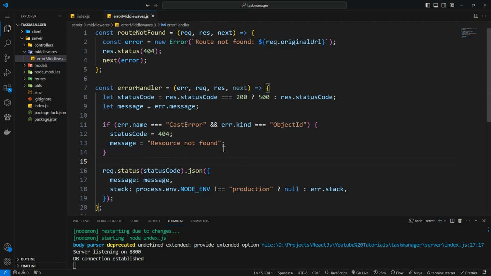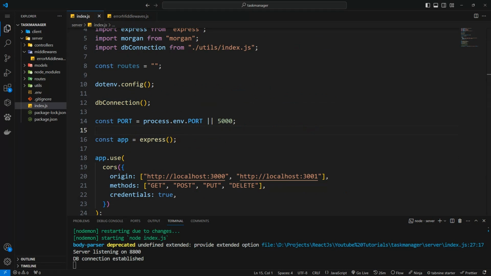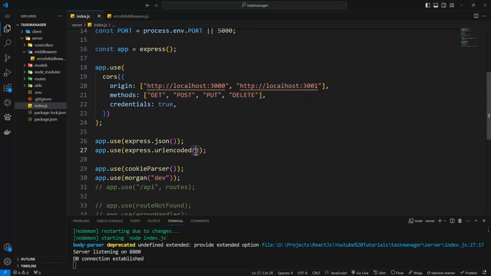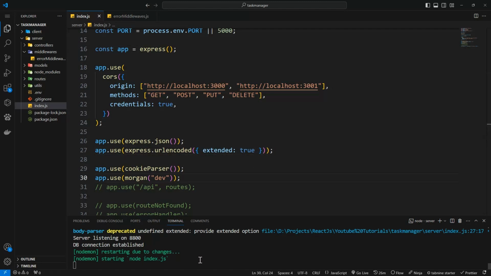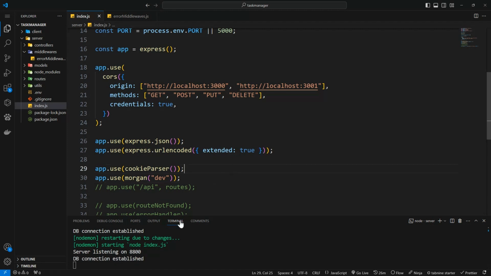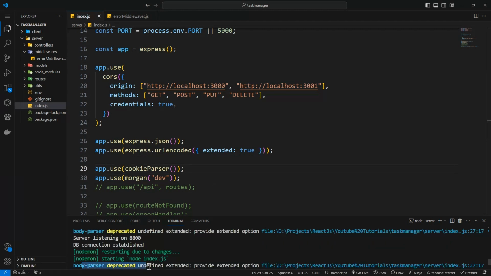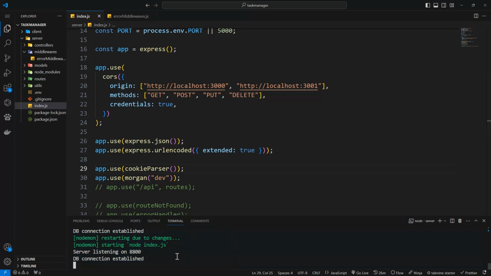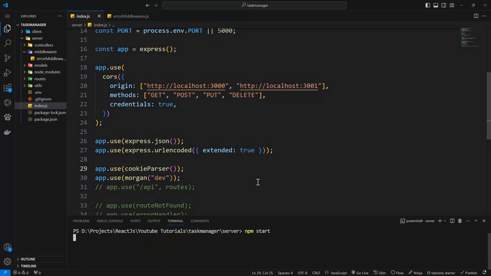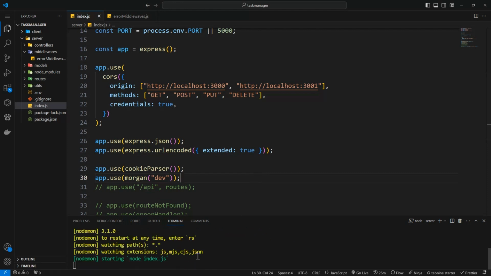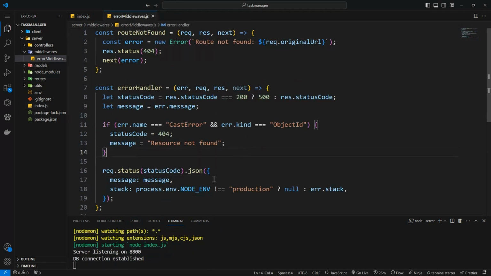I think this error. Okay, maybe URL encode is included here. Let me put extended to true. Make sure you have extended set to true to avoid that body parser duplicated or undefined error, I mean, to get rid of that error. So I can stop my server and run it again with npm start. Okay, so that error is gone. Great. So this is our error handlers.